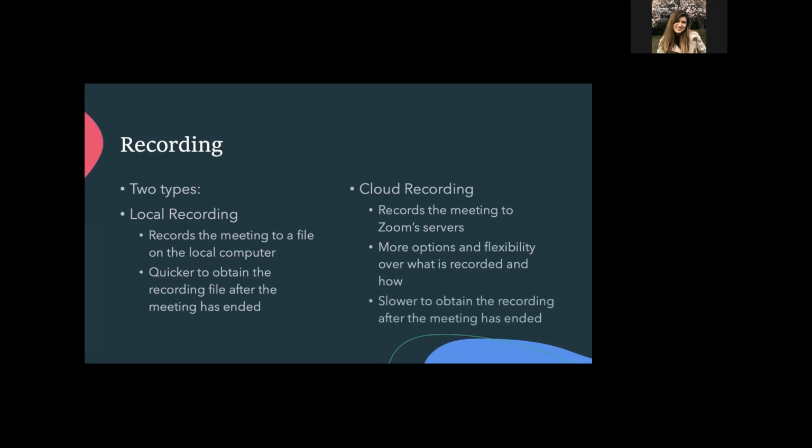But what you do need to know is that it's way slower to obtain the recording after the meeting's over. So if you need this recording right away, the second that the meeting's over, you should do a local recording. If you have time to kill and you don't need the recording right away, you can do a cloud recording. Just for reference, I have had a 1.5-hour Zoom recording be done in as quick as 20 minutes and as long as 3 hours, right? So it really depends on where Zoom server is at and how many other videos also need to be produced. So just be aware that it could be a while.